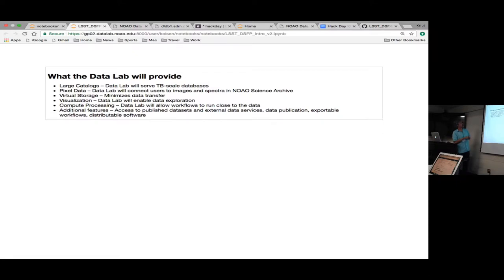And one of the core pieces of infrastructure is virtual storage to work with the outputs of queries, outputs of image cutout requests, so that each user will have some space to put their stuff, and you can share that space with your collaborators. We want to be able to enable analysis and data exploration using the tools that you are familiar with. So, for instance, running Jupyter notebooks and accessing data services to get the data out, and then you can just do your visualization there.